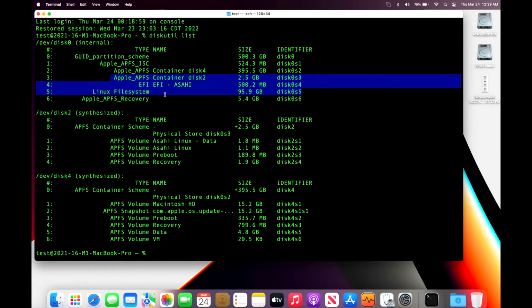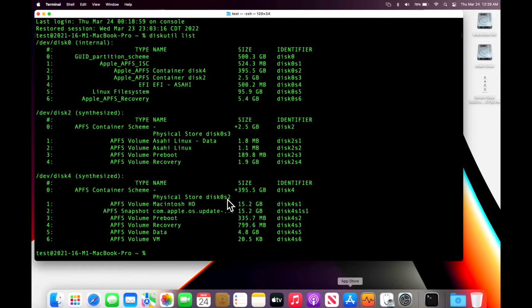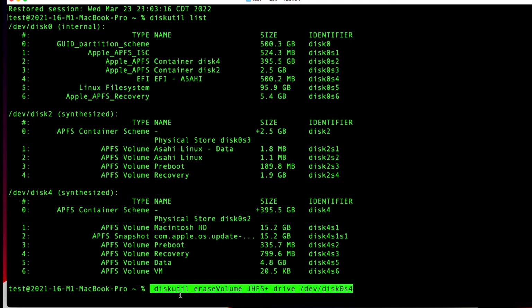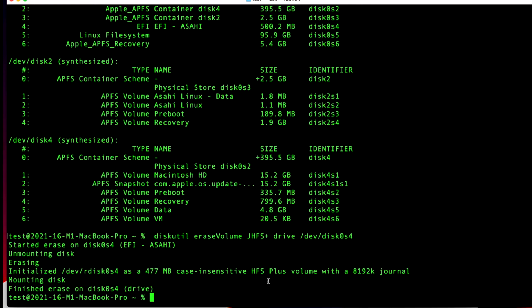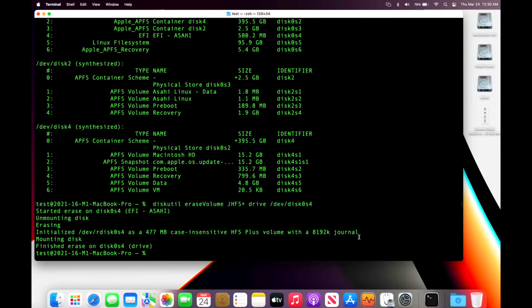But to do that, all we need to do is delete the EFI first. So we can use the diskutil binary to erase the volume. Let's paste that command in here and I'll go over what it means. We're going to be using diskutil eraseVolume JHFS+ space drive /dev/disk0s4. But before we do that, let's look at the identifier for the EFI and make sure it matches. As you can see, the EFI for Asahi Linux is disk0s4. That's the one we're going to erase. So it's ready to go. Let's hit enter. And there it goes, it's erasing the volume. And now it's done. Now we're done in terminal and we can go back to Disk Utility.